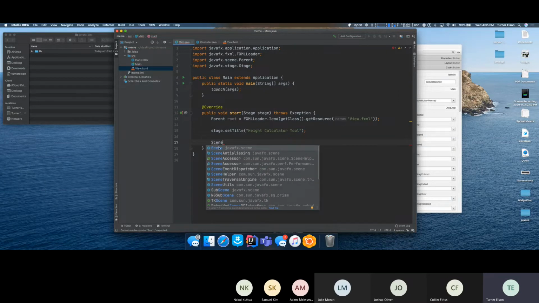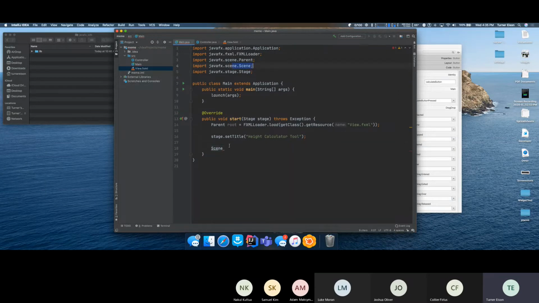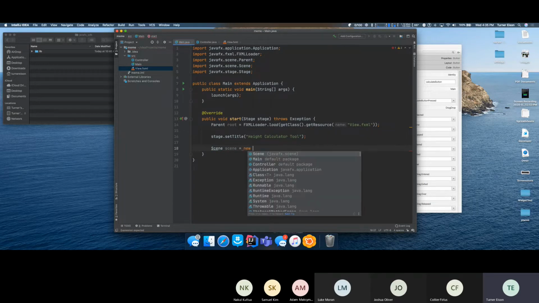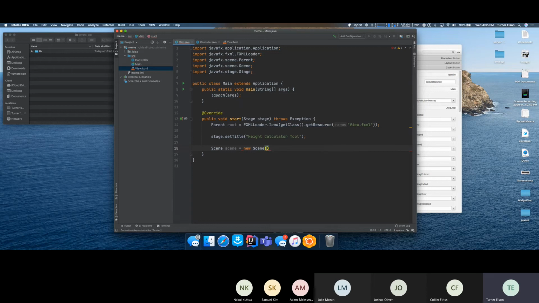Well, we want a scene from JavaFX, so it gets that import for us. We'll call it scene, because what else would we call it? And it's going to be a new scene. And the scene needs three things passed into it. The topmost layout object, in this case, the root, our parent, the fxml, the actually loaded view. It takes in that view, and a width and a height in pixels. So we're going to make this 300 by 400. So it's going to be a little taller than it is wide. So it's going to look like it's in portrait, like you're holding your phone up and down.